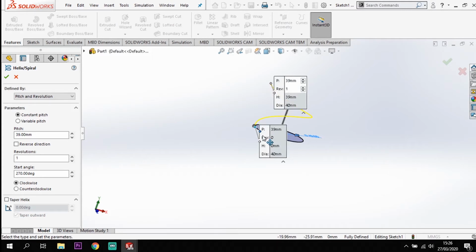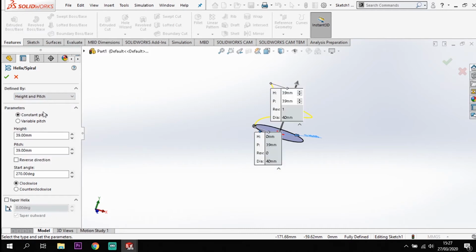Now this at the moment, if we look at the options down the side, is showing me that it's pitch and revolution. Now there are multitudes of options we can work in here. So we can work in pitch and revolution, we can work in height and revolution, which is the overall height and the number of revolutions that I want. We've got height and pitch, which is the overall height and the pitch I want for each complete revolution, so from one end of a loop to the other end of a loop. And I've got the basic spiral. Now I'm going to work in height and pitch for this, like so.